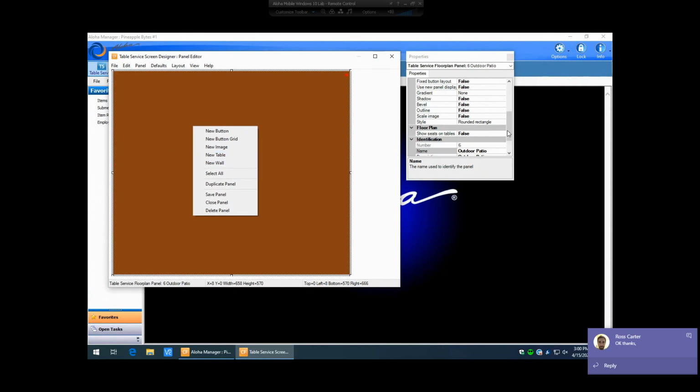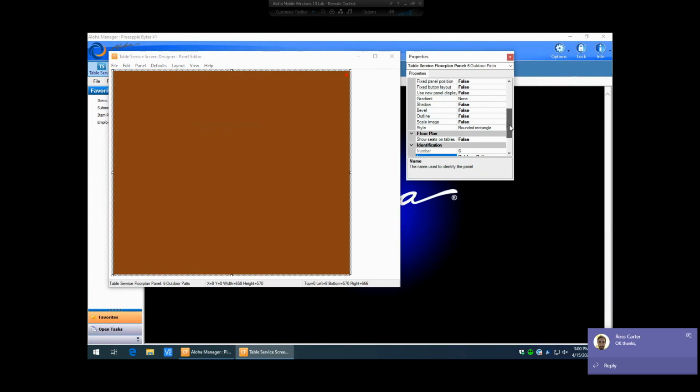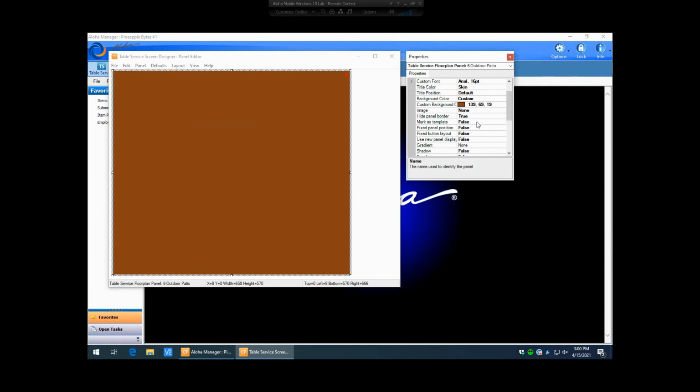And then you want to go back when you're finished and just make sure you set mark as template back to true, and then right click anywhere on an open area, save the panel and then close it. So that's how you basically would create a whole new panel and then add your tables and stuff to it.